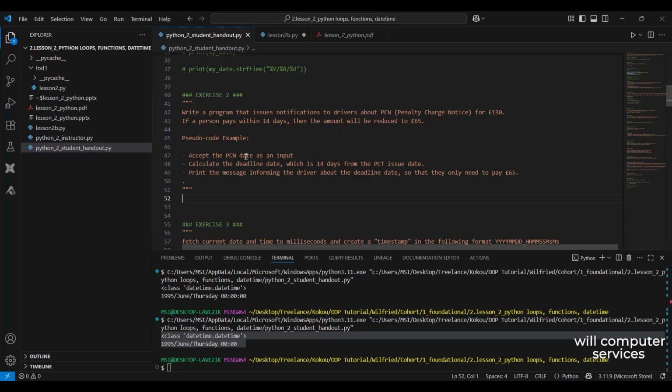So we are saying, okay, let's accept the PCN date as an input from the user. Say, enter your due date. Or even, if you are given the due date, the deadline is always 14 days after. Okay, say it's always after 14 days. Then the amount will be reduced to 65.